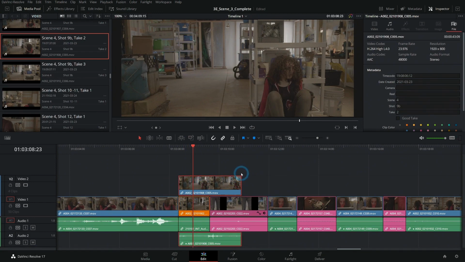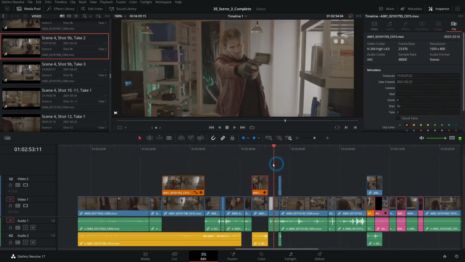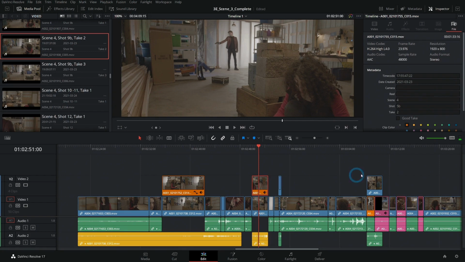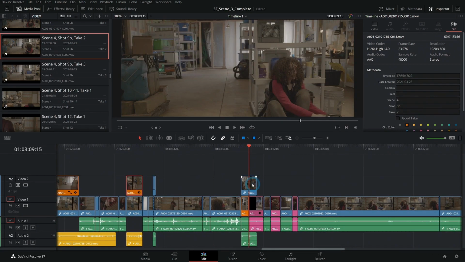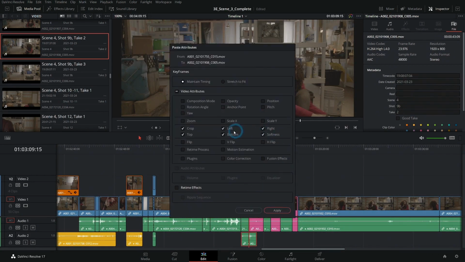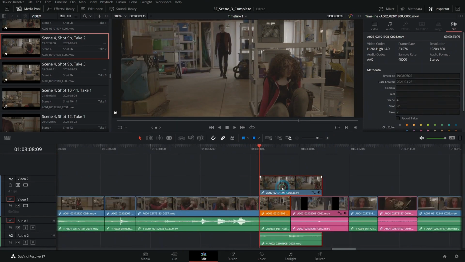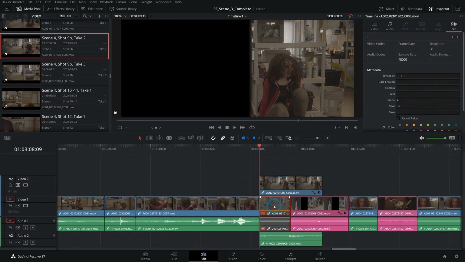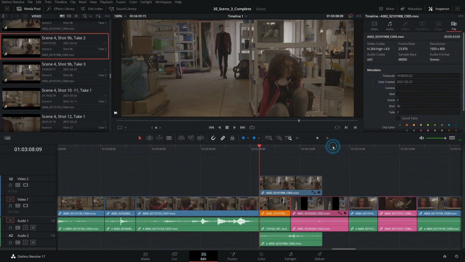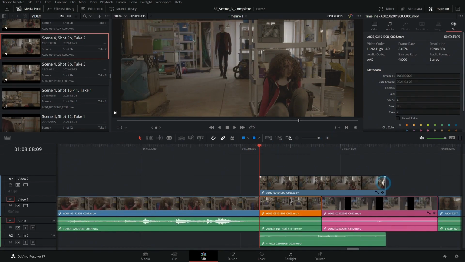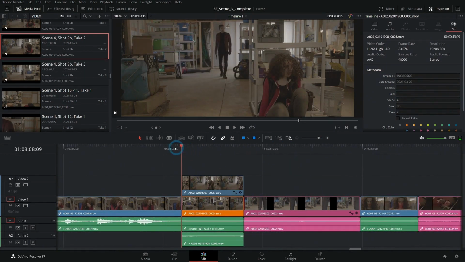Again, we're going to go to this earlier shot and hit Control C. And then here we'll hit Alt V and paste the crop and see if that works. Disable that bottom clip and see how that goes. I think that's going to be fine. All right, let's see how this plays.